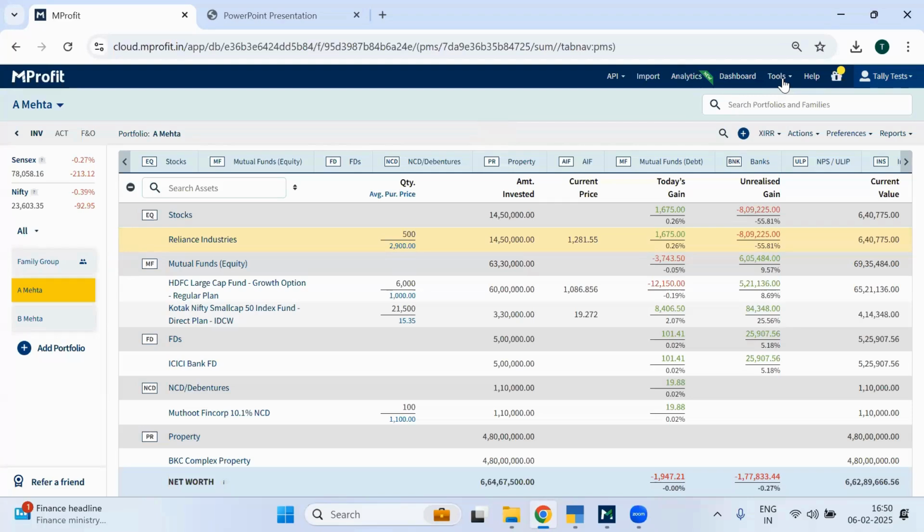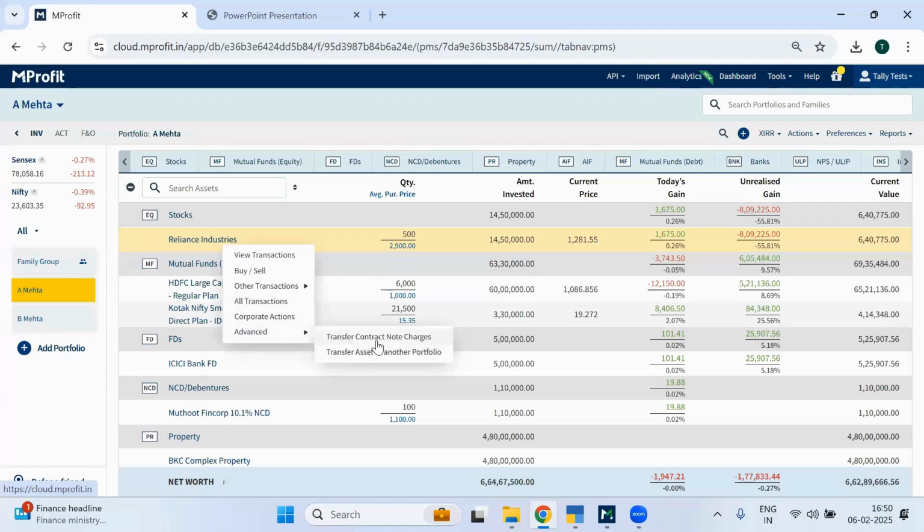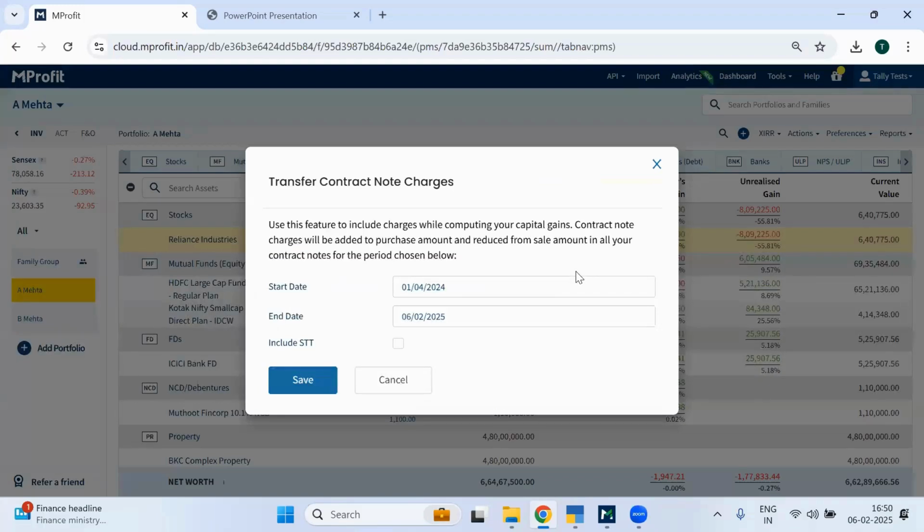For existing data, by default the system does not transfer the charges and allocate them to the cost. So let's say you're already an MProfit user and already imported the data, expenses and everything is there. If you want to transfer the charges now, you have to simply right click on the stock, select advance and choose transfer contract note charges. This will transfer the charges not for that specific stock, but for all the stocks in that portfolio. You can select the period for which you want to transfer the charges and allocate to the cost. We have also given the option to include STT or exclude STT. This is to transfer the charges for your existing data already added in the MProfit portfolio.